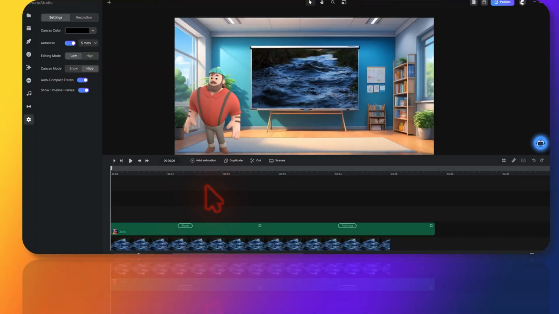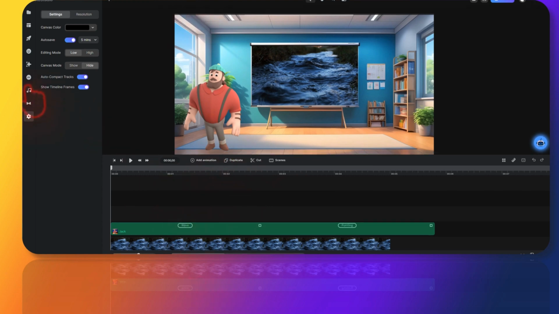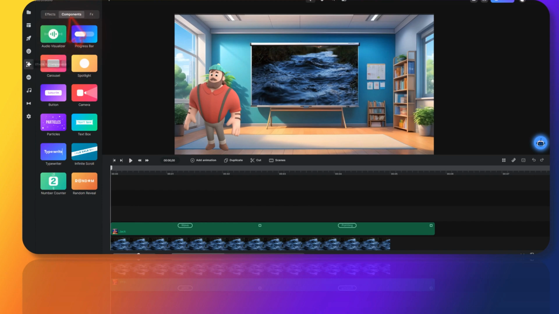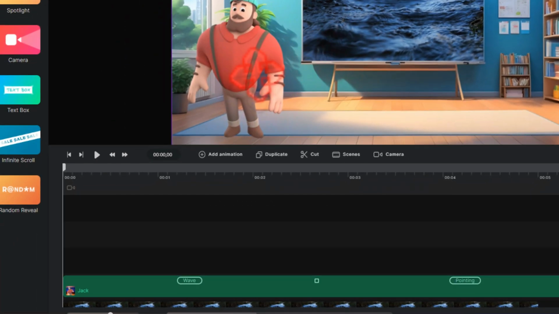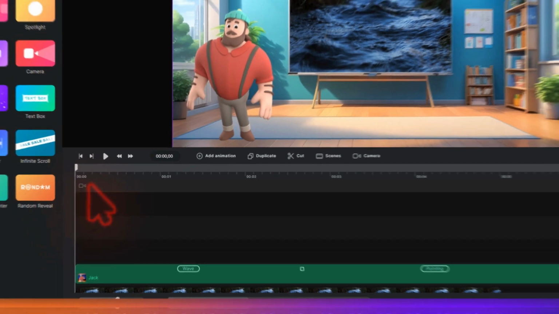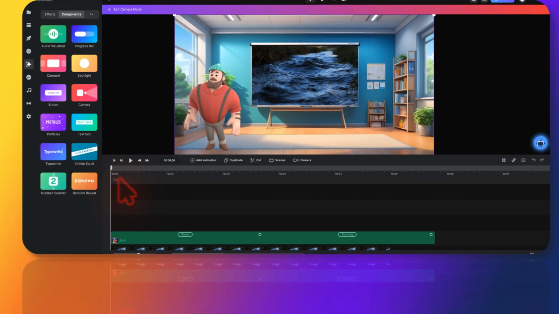Now I will show you how you can use the camera in Create Studio. For that, all you need to do is click here on the effects and components. And when you click on the component, you can see a camera icon here. Just drag and drop it to your canvas like this. And you will see now there is a camera icon here. That means the camera is now added. It's very easy to use camera.